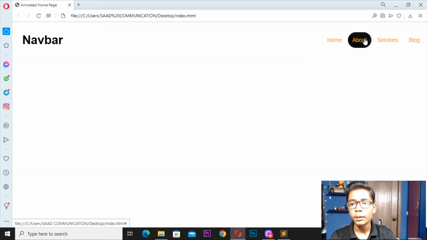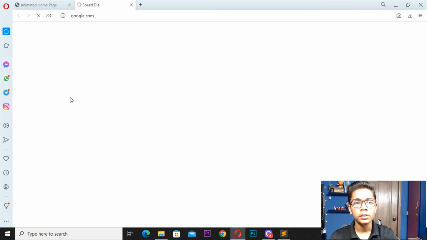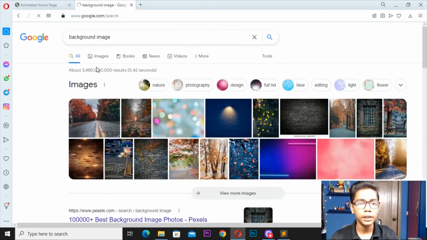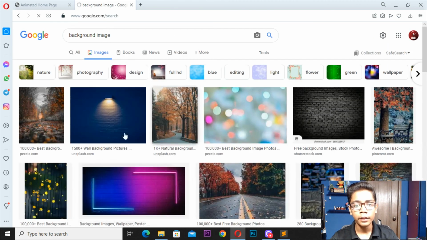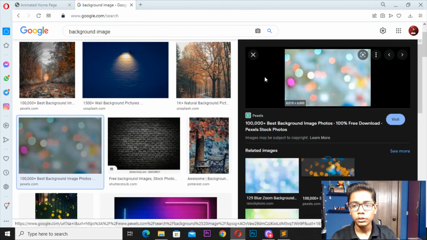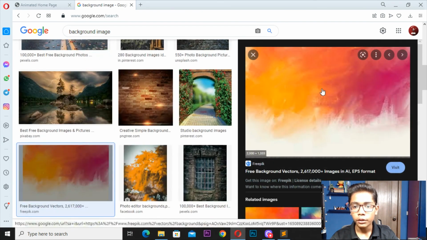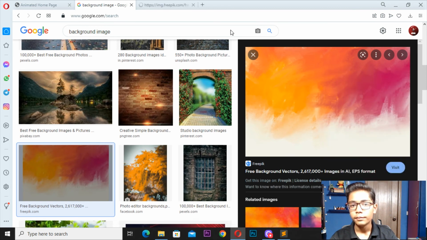Now I'll be putting one background image, so it will look better with our hover effect. So simply I'll be moving here, then write background image. You can put any background image here. So here I'll be putting this one. If I show you, no, this is too small, I will not put this one. So you can put this colorful image here. So here I'll be saving that directly.